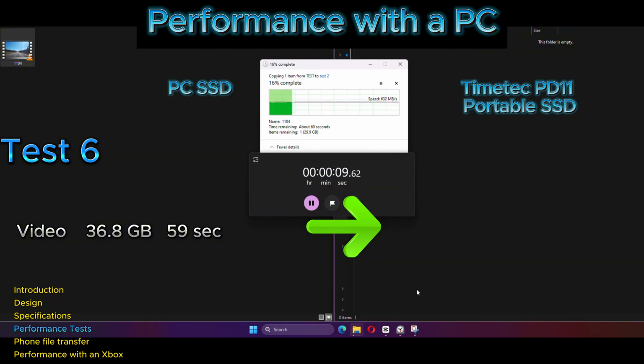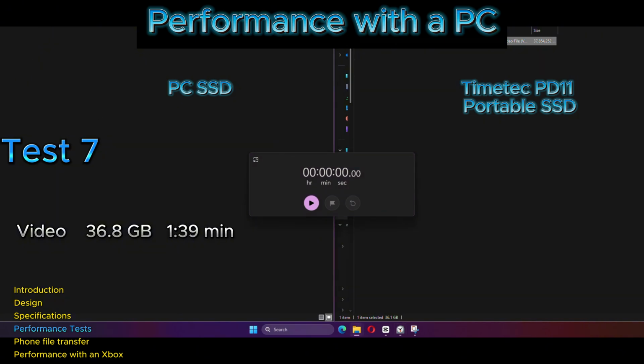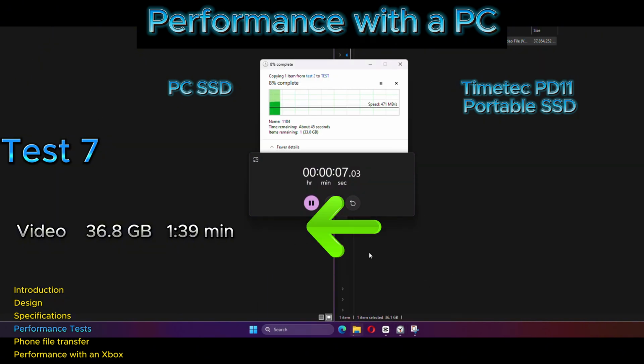I also wanted to see the performance of the PD11 with a larger file, so I transferred a 36.8 GB video file to the PD11 from my PC, and it took 59 seconds. And when I copied it back to my PC from the PD11, it took me 1.39 minutes. I'm satisfied with the performance of this SSD. The transfer times can vary because they are linked with the specifications of your computer.